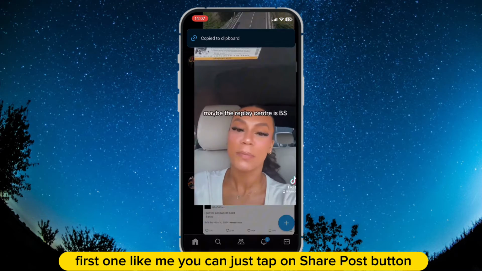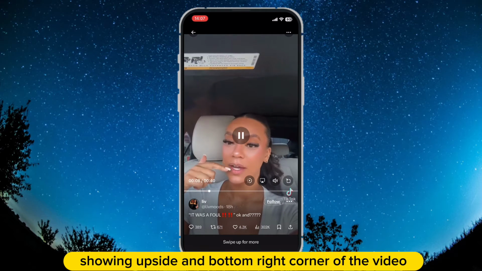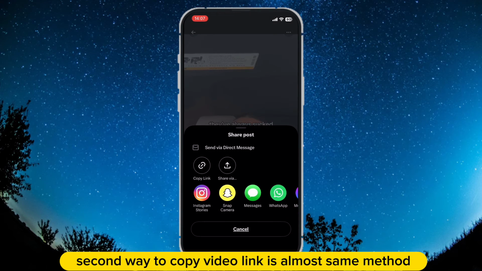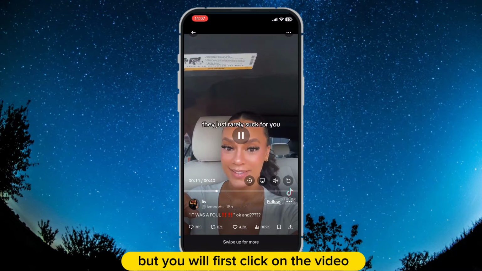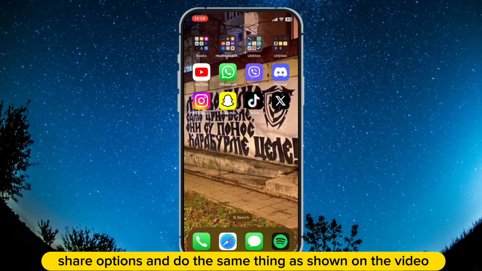First one, like me, you can just tap on Share Post button. It's the little arrow showing up side and bottom right corner of the video. Second way to copy the video link is almost the same method, but you will first click on the video, then click again on screen to show those comments, share options, and do the same thing as shown on the video.